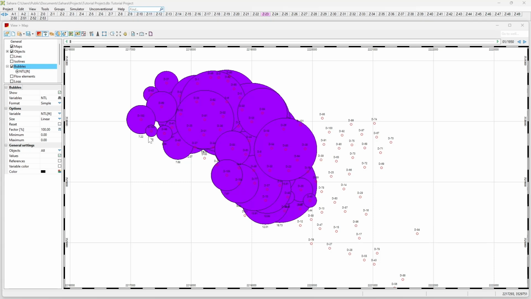Now we can see that we are plotting the net thickness of this layer in each well, but the bubbles are too big for us to see anything meaningful, so we need to reduce their size. The first thing we have to consider here is that we have two different menus. One menu is associated to the bubbles themselves. It's a general bubble menu in the map.